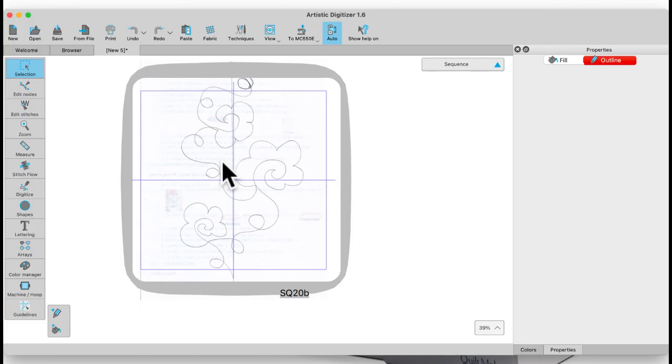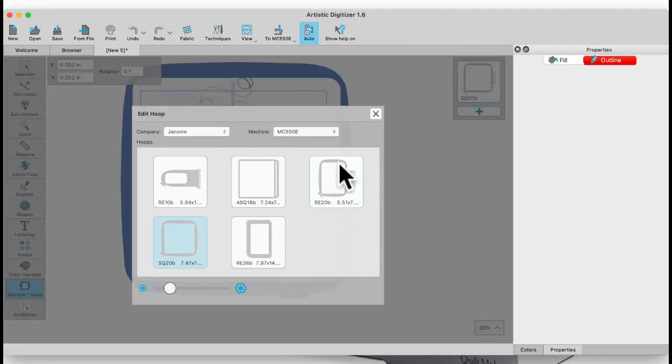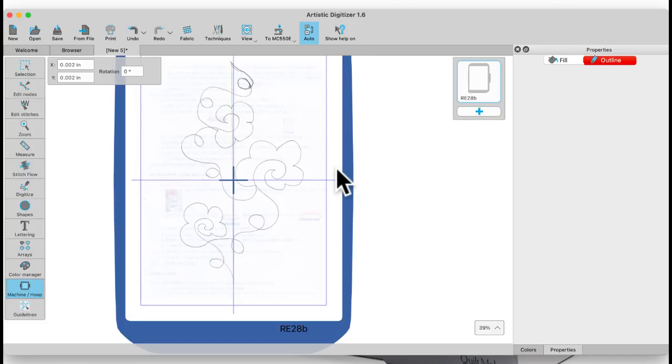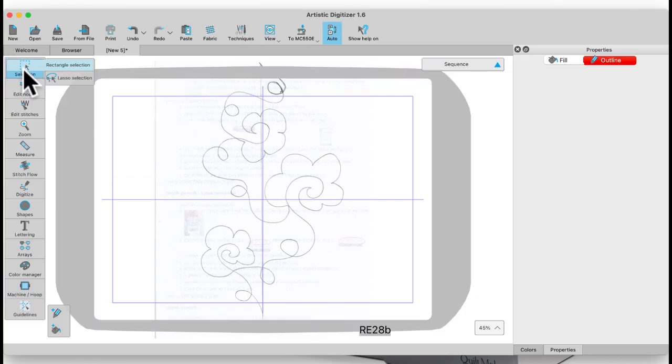And a couple things I want to do. First, I'm going to change my hoop. I'm going to put it in the longer hoop. So I'm going to double click over there, the RE28B. I'm going to rotate my hoop because I want to work with this going sideways. I'll turn off my hoop now like that. And to turn my design, because I can't click on it, it's a backdrop.